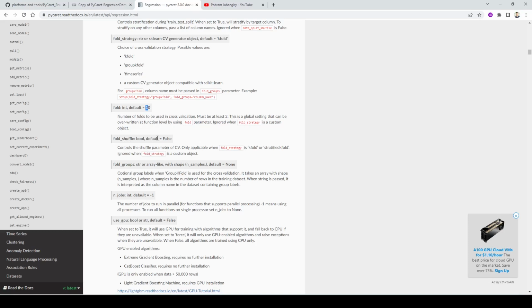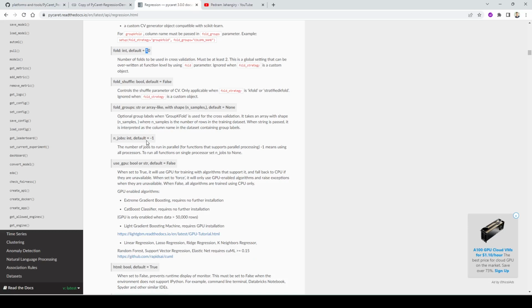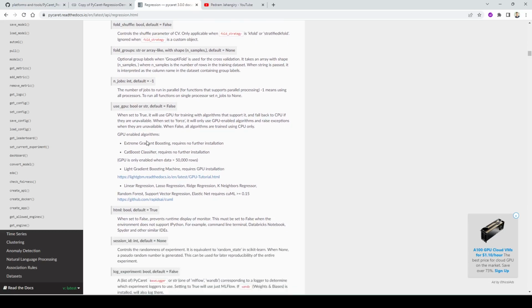If you're not shuffling the fold, sorry, the data is shuffled, of course, because it's random data. And use GPU, I think by default you don't need to do anything to use GPU, but for some models, like LightGBM, you have to do something. It's already enabled for XGBoost and CatBoost, but for LightGBM, it is going to be automatically enabled when the number of rows is greater than 50,000. Other than that, you have to do it manually.